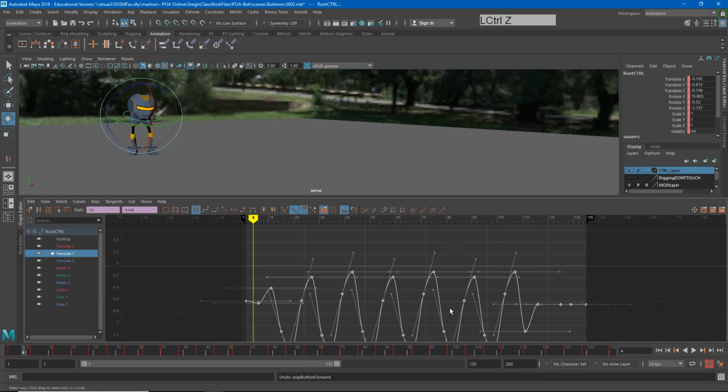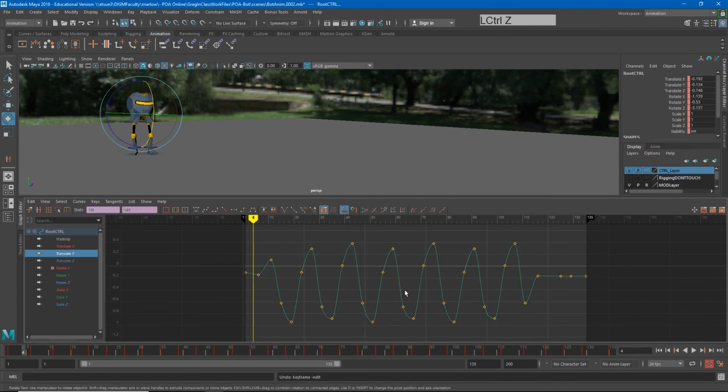So recognize that the graph editor is really powerful for making sweeping changes pretty quickly. So I know it can be a little bit of a headache when you first start working in it, but playing in this will really help you make the animation much more polished.